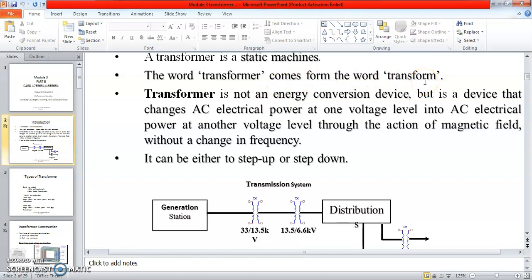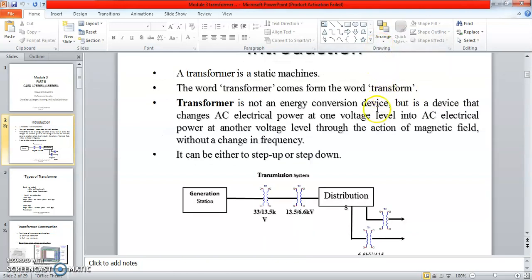What will it transform? It's not an energy conversion device, but a device which changes AC electrical power from one voltage level to another voltage level, that is, step up or step down. In the transmission system we can do step up and step down, and in distribution as well. The concept is as you know. So that is a transformer.